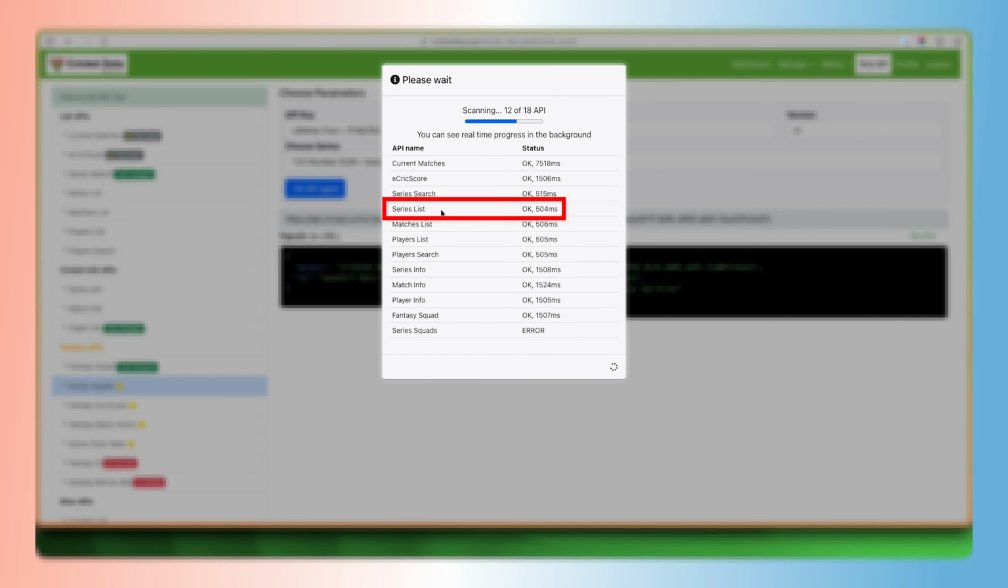Now, in the series list, for example, it says 500 milliseconds. This itself is a lot of time because we have to serve many people, and we have to serve them quickly. When it comes to live score, the millisecond delay should be very low. As usual, this is a free API provider. Moreover, since this is for video demo purposes, I am choosing this provider.